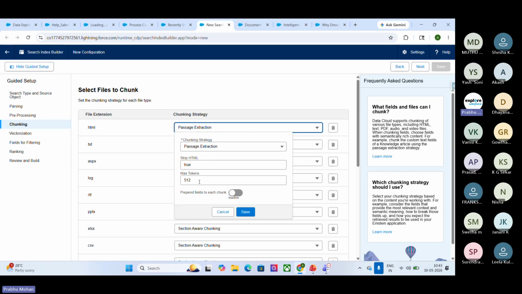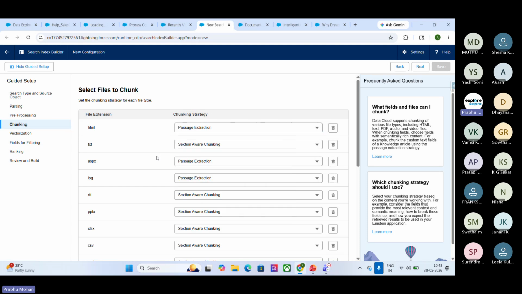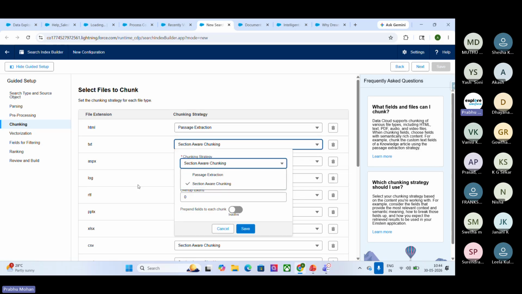The next thing is maximum token. A maximum token size will be set for most LLMs, which is the maximum size it can handle in a single transaction. That is also something you need to keep in mind. And these are the ways with which you will be able to perform the chunking.